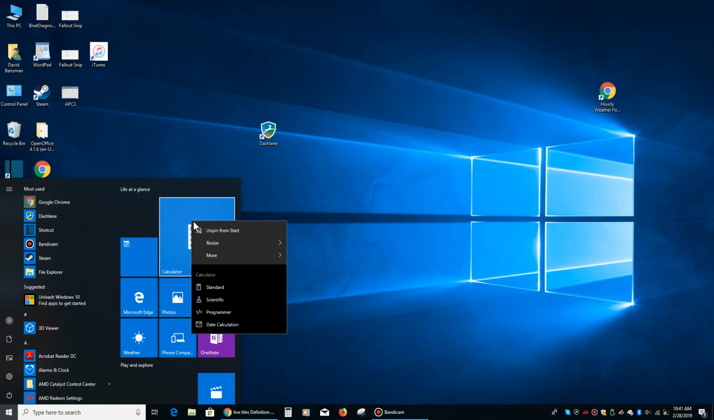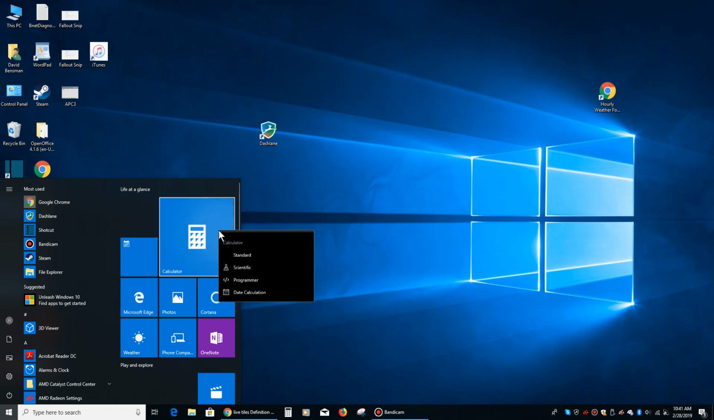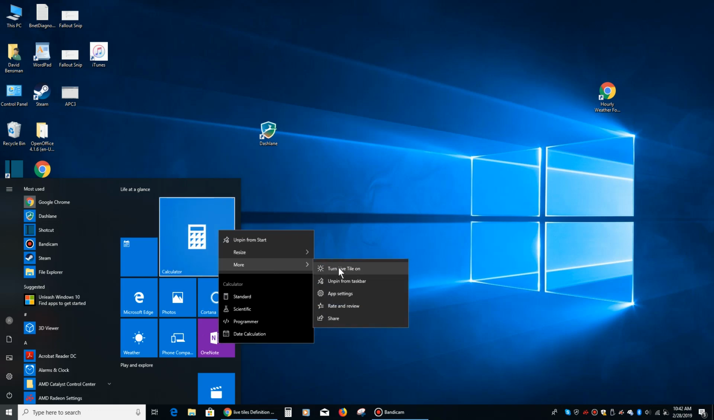If I right click on it again, I've got also another option called More, and under More I can turn Live Tile on and off. And if you turn Live Tile on and you're dealing with something like a weather app or some sort of a news app, it'll continuously update itself if it's turned on. You can also unpin it from the taskbar there or pin it to the taskbar. And there are other things like settings, and you can rate it and stuff like that.